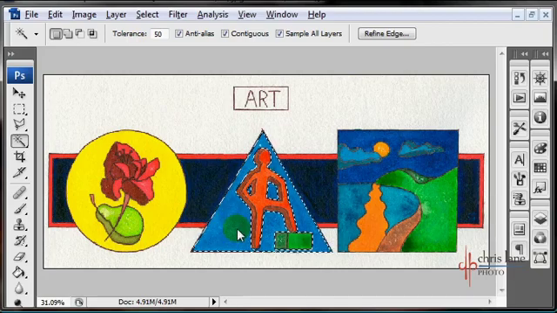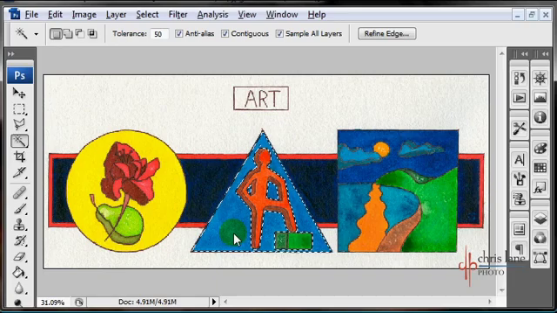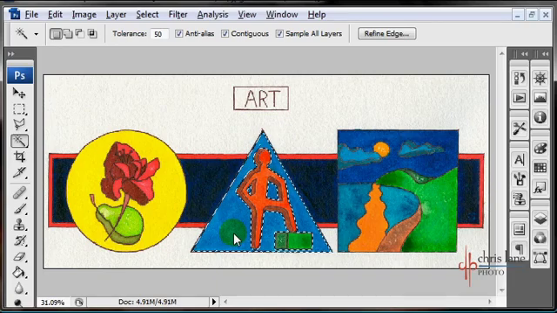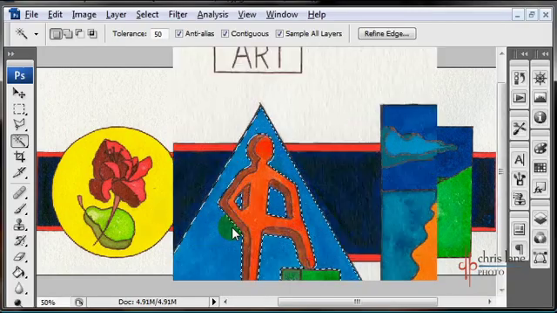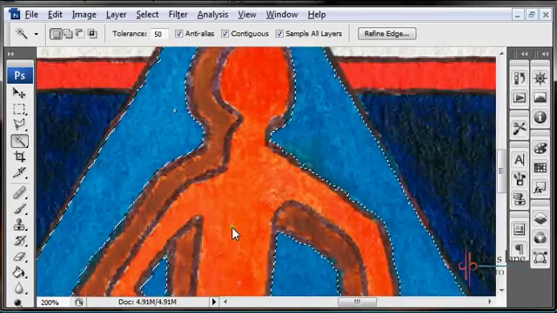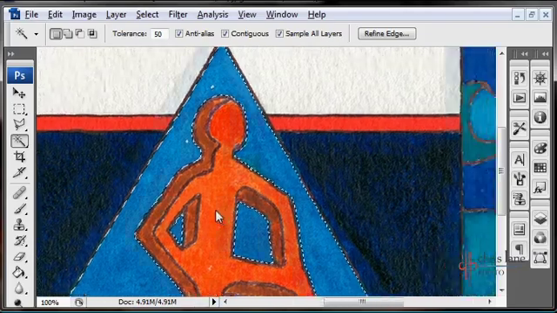Let's talk about the Refine Edge dialog box. And you can see here I've already made a selection on this illustration I made a few years ago. I'm going to work on that, just that blue. And I'll zoom in so I can see it better at 100%.